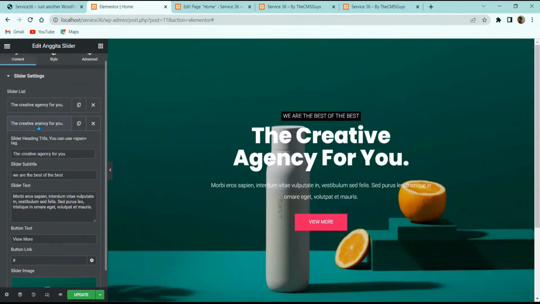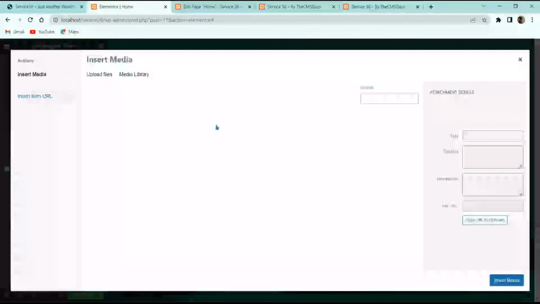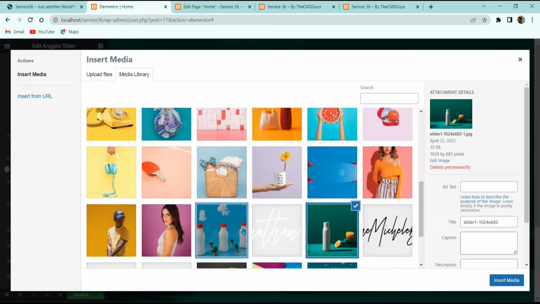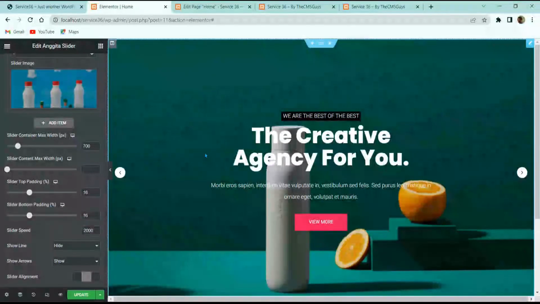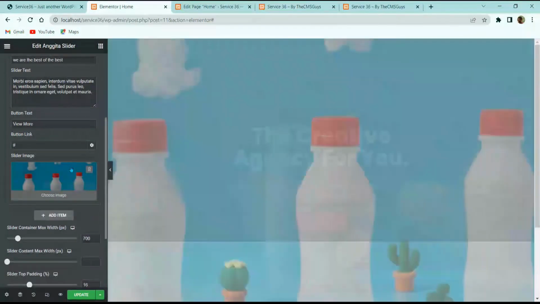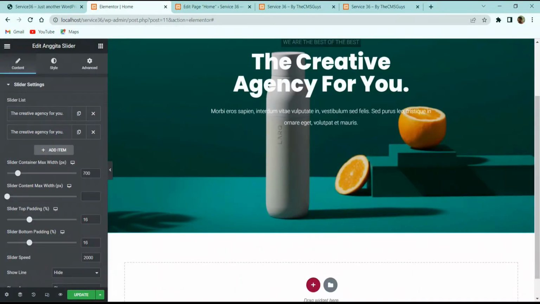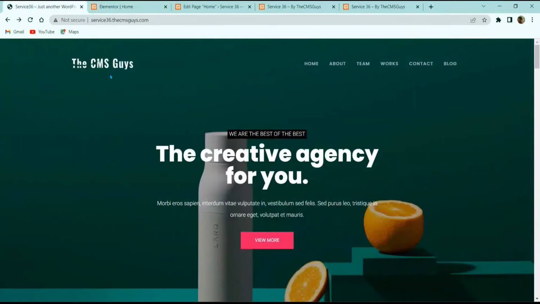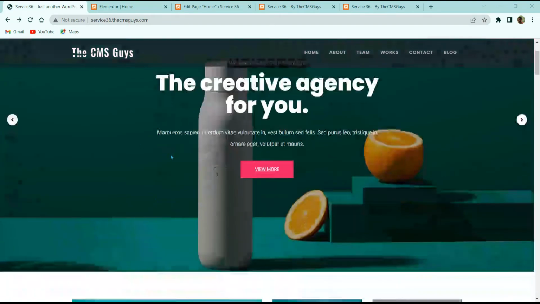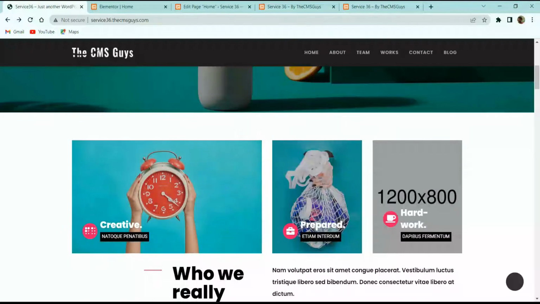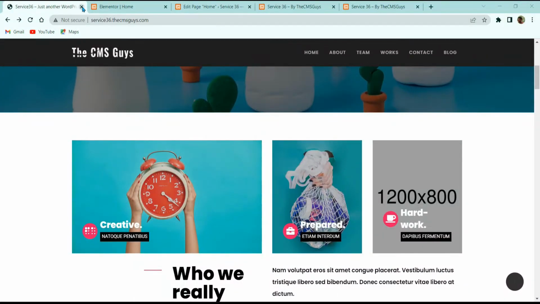I think the only thing left is that you can change the content and you can also change the image. So let me change the image to a different one. I would like to have this image so that you can check whether the image is changing or not. So here you can see the image is changing, and with this we have done the first section of our home page. Now let's move to the second section, the about section of our home page, and let's start creating it.